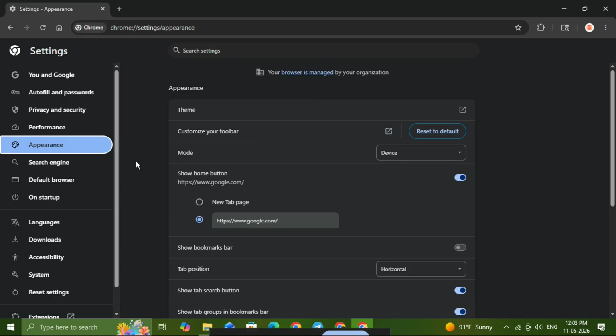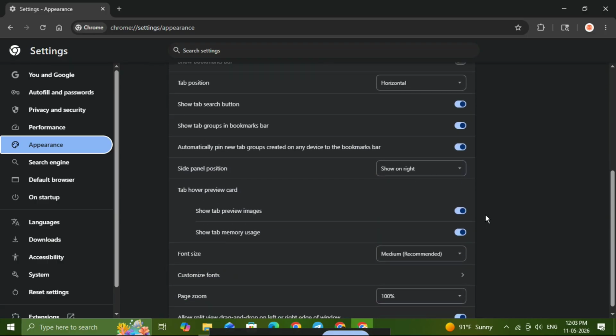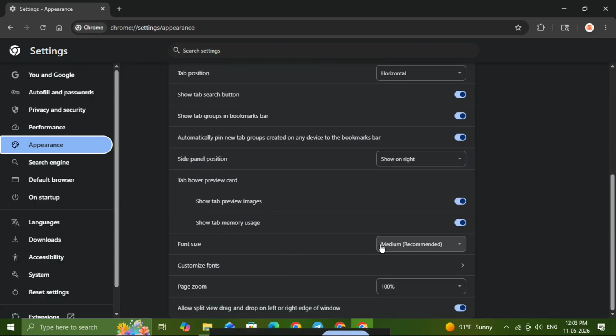Now scroll down until you find the font size option. This setting controls how large or small the text appears in Chrome. Once you find it, click the drop-down menu next to it. You'll see several choices, usually very small, small, medium, large, and very large. If you want text to be easier to read, choose large or very large. If you prefer a more compact layout, you can keep it at medium or even choose a smaller size.